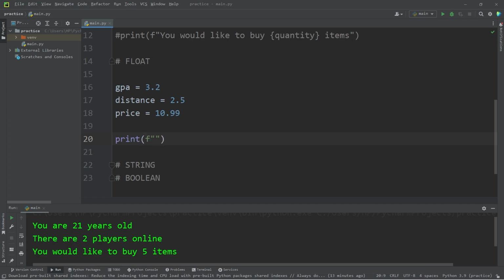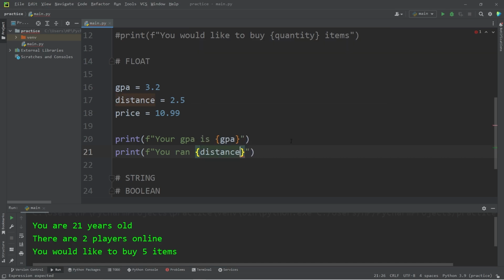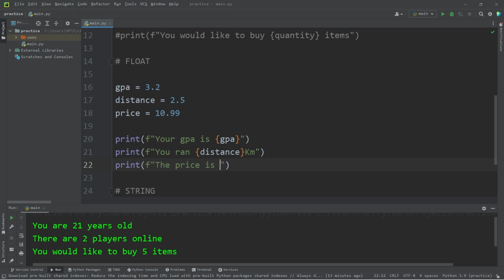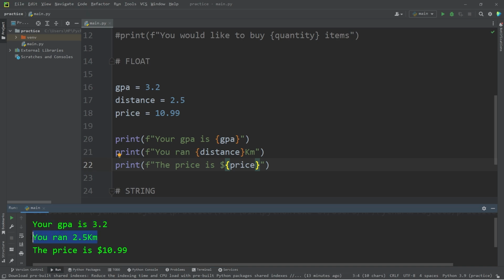Let's print our GPA. Your GPA is GPA. Let's print distance. You ran distance. Then I'll add km for kilometers. Print the price is, I'm going to add a dollar sign, then our placeholder with price, and that should be good. Your GPA is 3.2, you ran 2.5 kilometers, the price is $10.99.